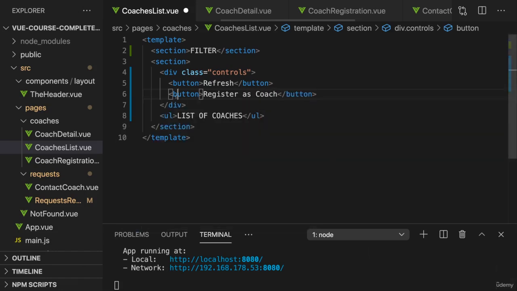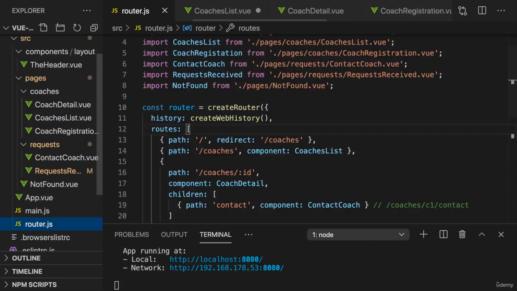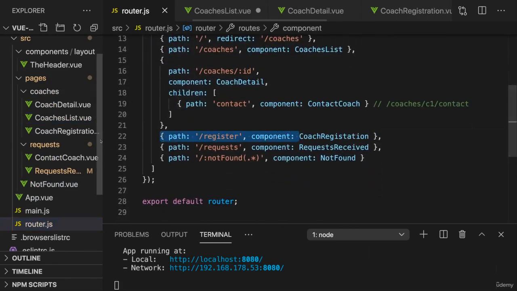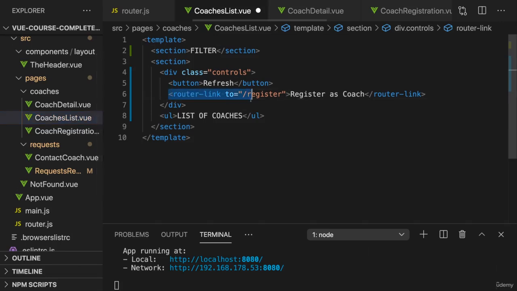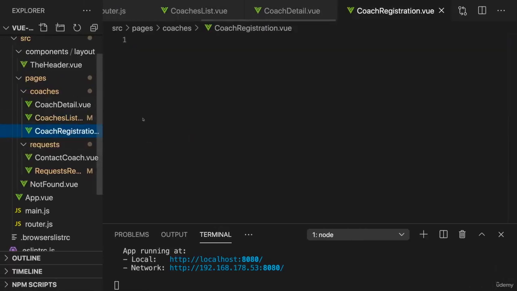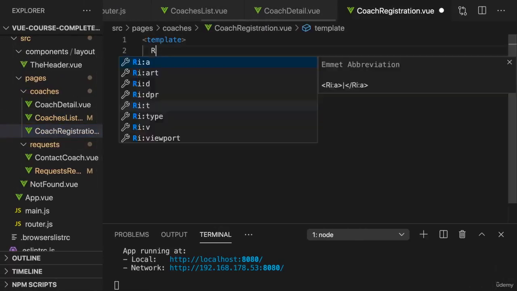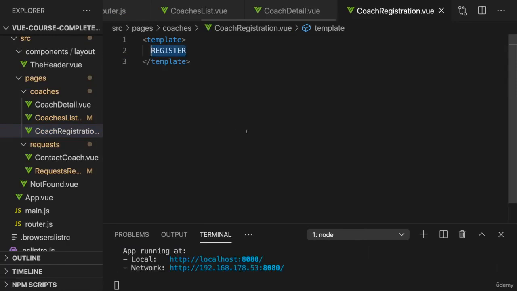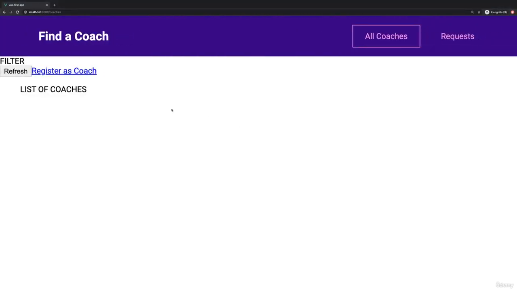And therefore, actually, this should not be a button, but a router link. So here I want to have a router link, register as coach, which goes to /register, because that was our registration route here. So this is a link I want here on the coaches page, this one. And therefore we can now also add some dummy code here to the coach registration. For now I'll just say register here, but soon we'll add a form on this page which allows us to fill in all the details we need to provide to register as a coach. So now if I click this, we should see register at least.